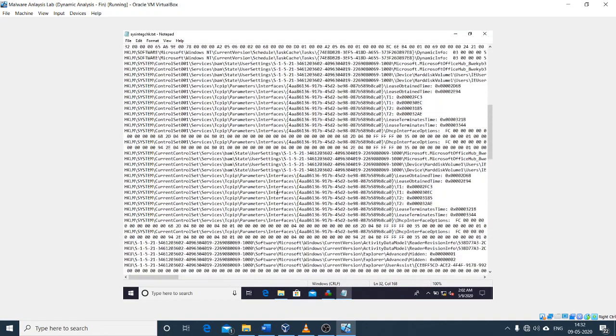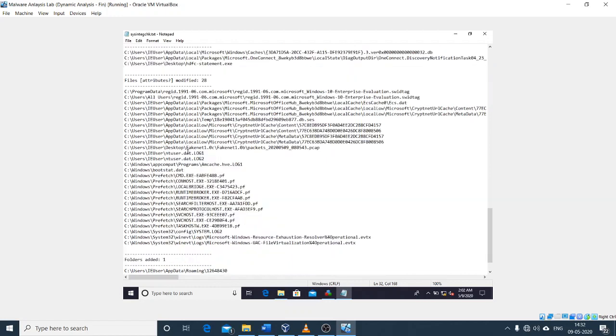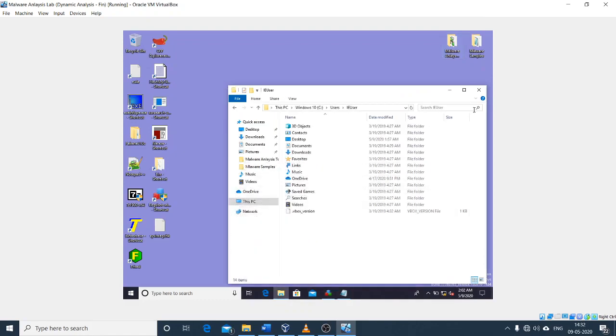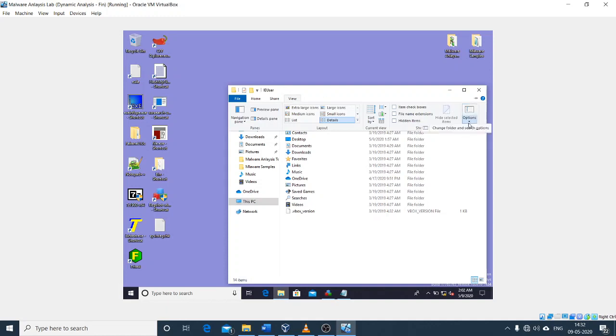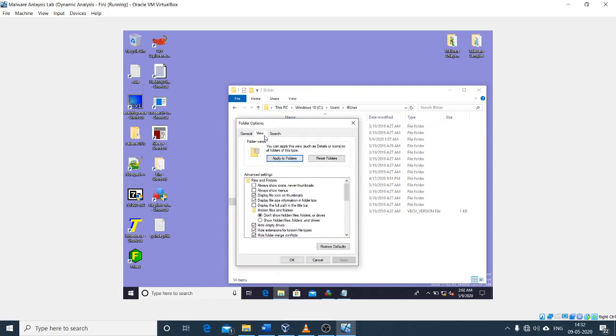Okay, so what is the folder that has been created in the location? IUser AppData. I can go here and show the hidden files and folders. I am enabling this and giving apply.